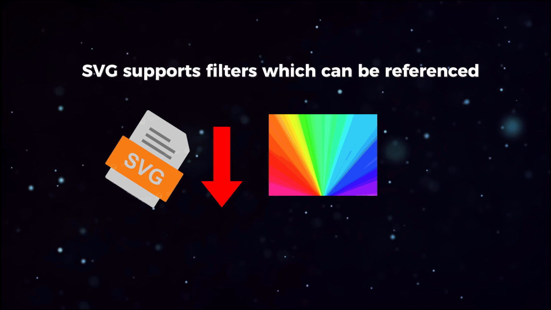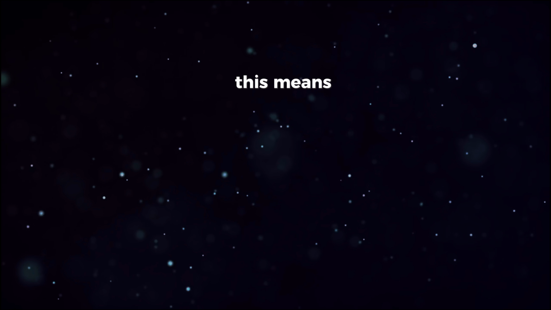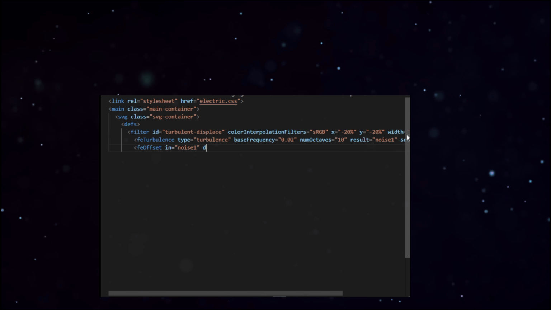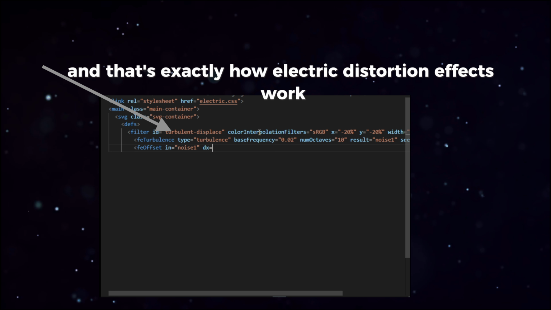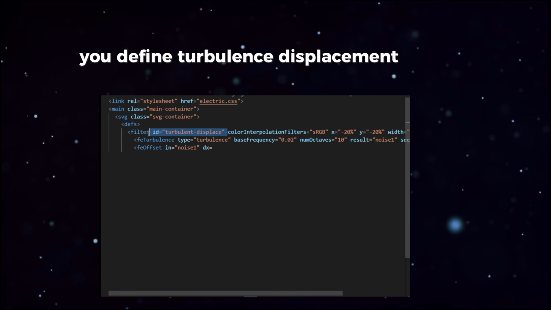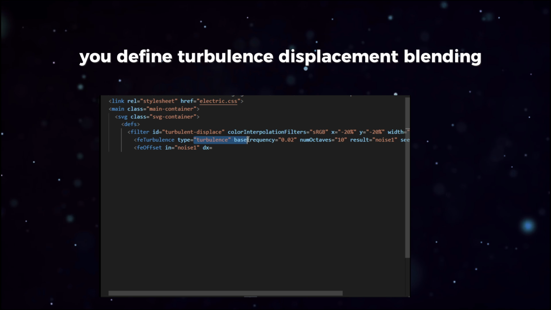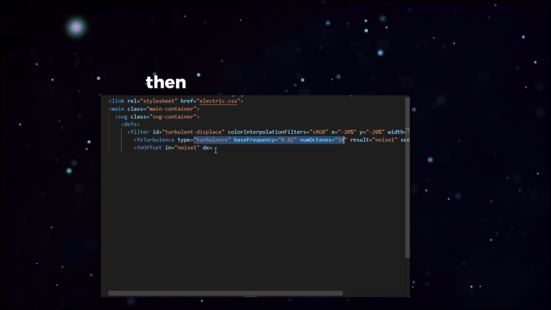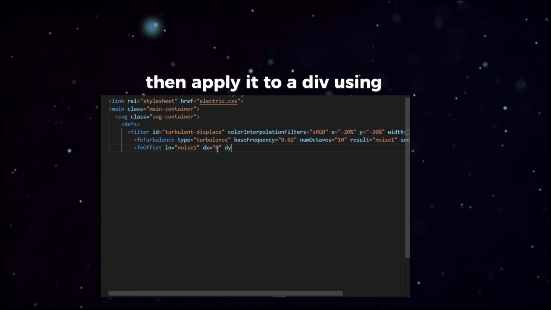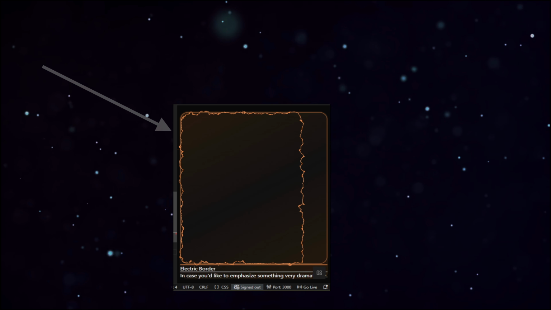Also, SVG supports filters, which can be referenced inside CSS. This means apply the SVG filter with that ID to this element, and that's exactly how electric distortion effects work. You define turbulence, displacement, blending inside SVG, then apply it to a div using CSS. So SVG becomes a visual engine. Okay, let's get into it.